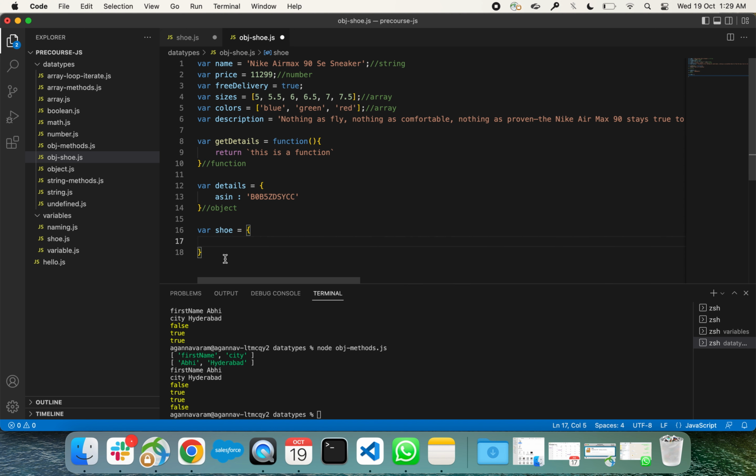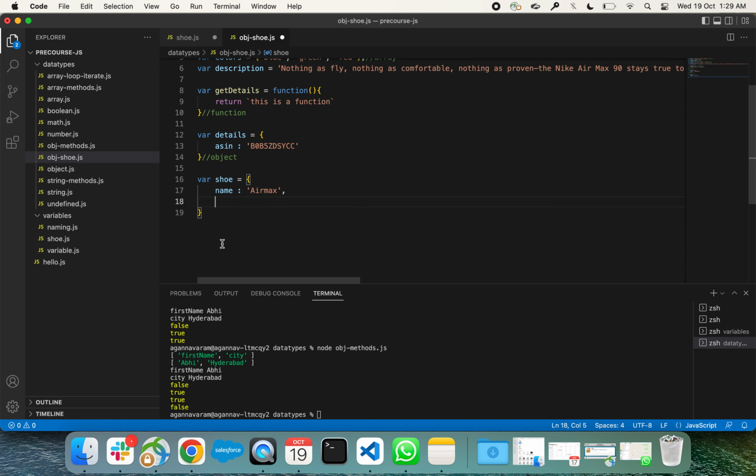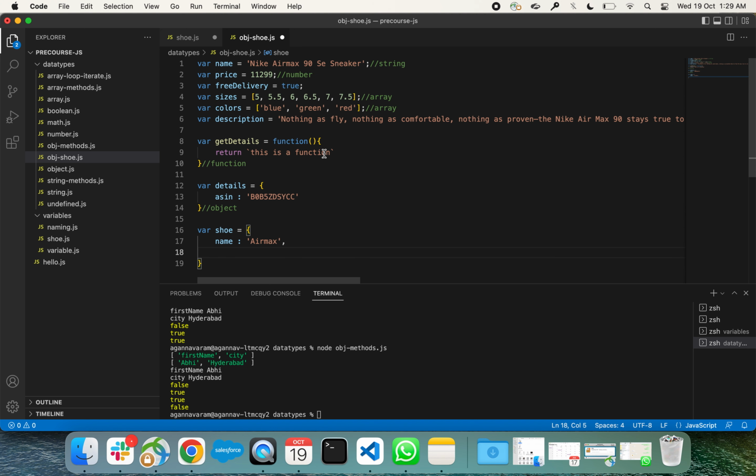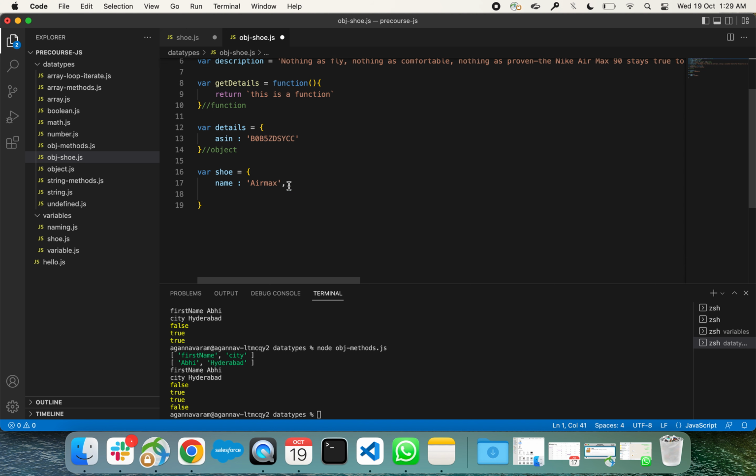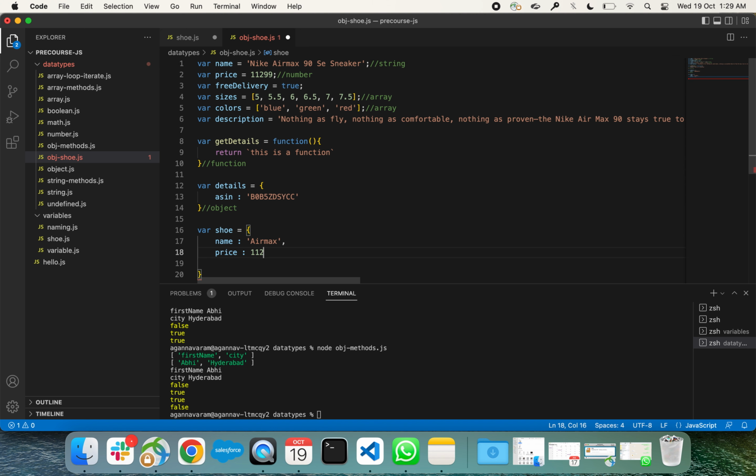So here shoe is declared, and what is the first property? That is name, right? I'm just giving a short name, Air Max, and the next property is comma separated. Outside objects we use semicolons for separating two or more variables. But inside an object, if it is a key value pair, we have to separate them by using a comma. Next we are giving price. I'm just giving a random price, or the above price, and again comma separated.